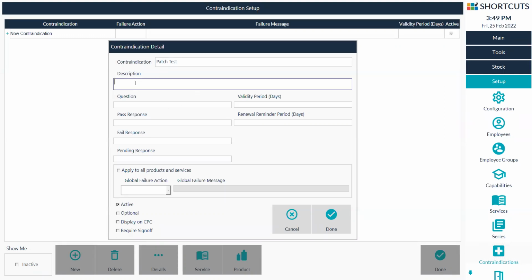You can also add a description in here, and you can enter the question in this box here. So my question is, did the skin have a reaction to the patch test? The pass response would be no, because there was no reaction. And the fail response would be yes, so they had a reaction. And the pending response could be something like maybe they haven't had a patch test yet, so it's still pending and it needs to be booked in.